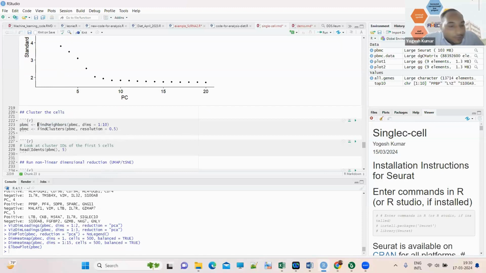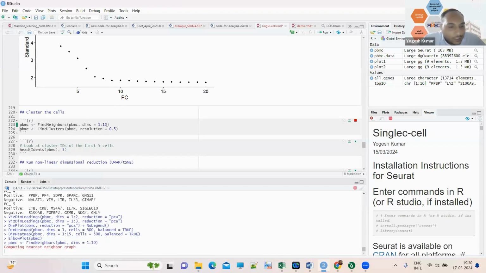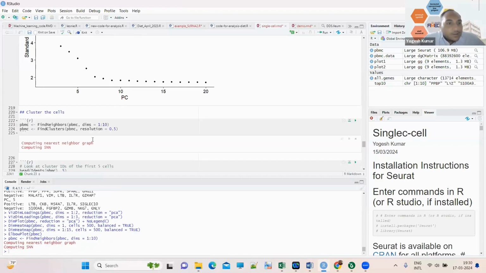So the main function of this function is to cluster each and every cell in its specific area. I said that I will set up the cutoff as 10, so I'm setting the dimension cutoff as 10 here. Now I'm doing the find neighbor function, and after running it, I will run the other function, which is called find cluster.